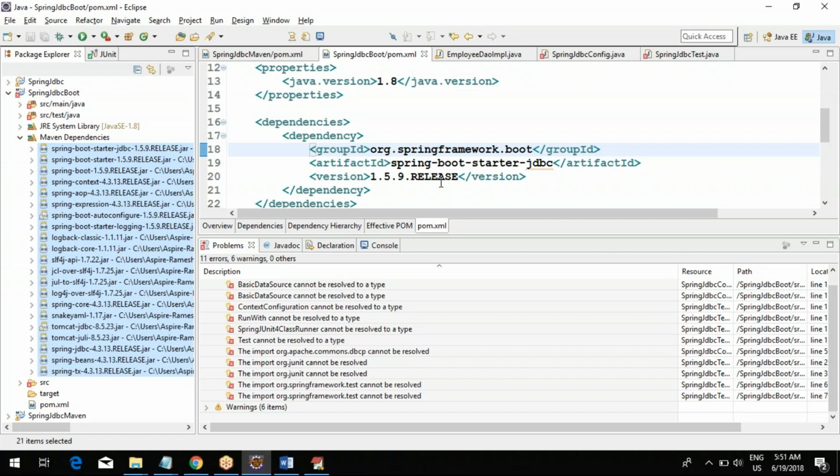Aggregates means groups. All related jars as a single dependency. So that once we add that single starter dependency, we are not required to add other dependencies for that module explicitly at all. Are you okay? So this is the advantage.